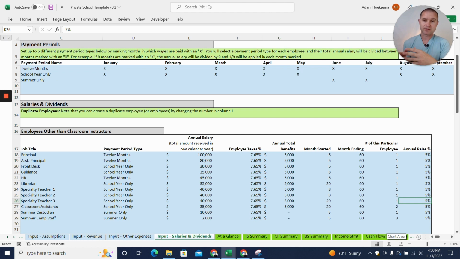You might also have other staff, like kitchen staff, who may not get paid at all during the summer because there's no food to provide for the students. So we've got these different options up here: the payment period, 12 months, school year only, and summer only. And so what you need to do is just put in an X when you want them to get paid.